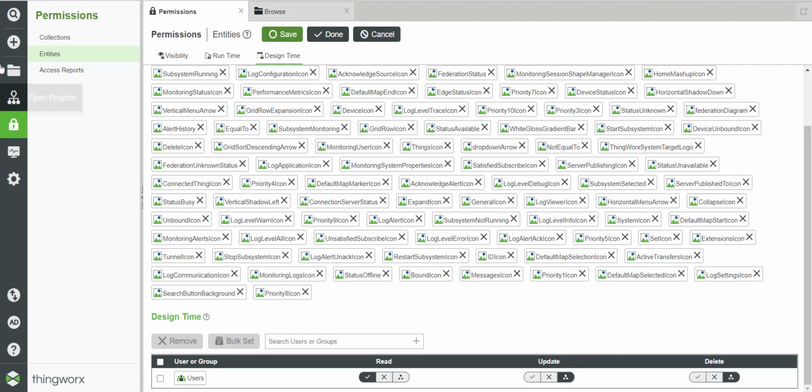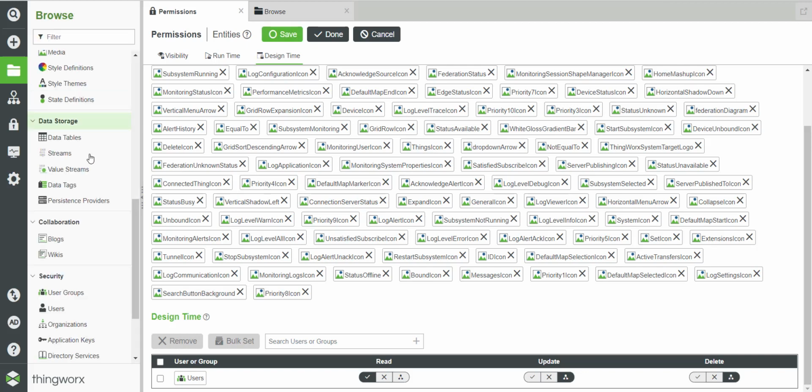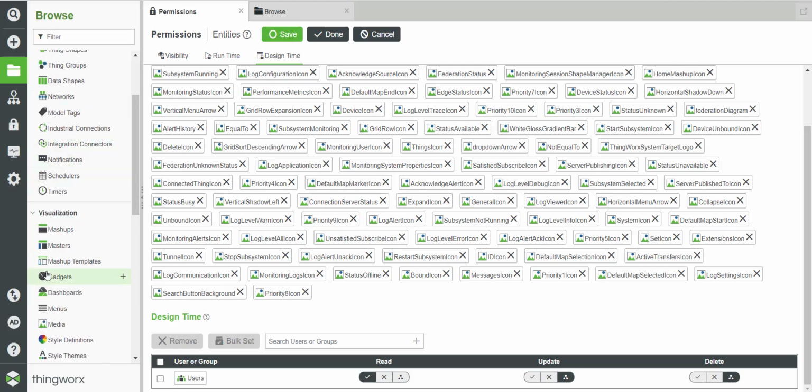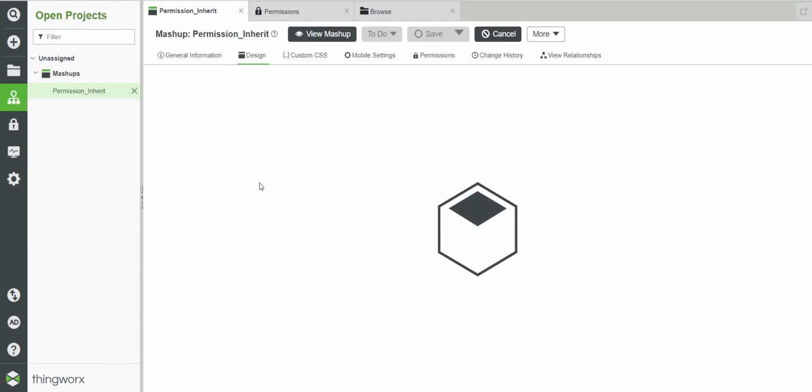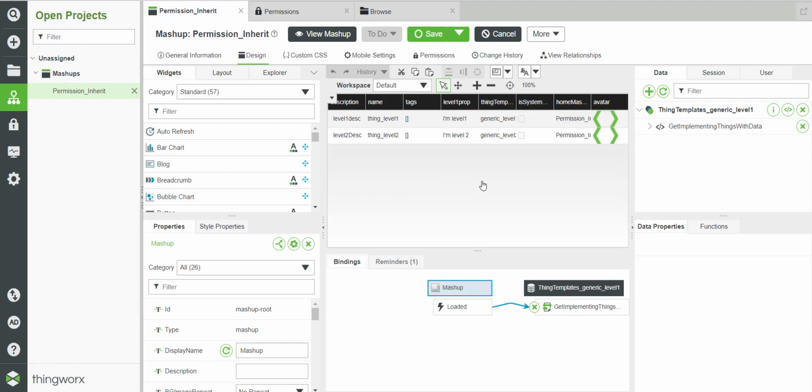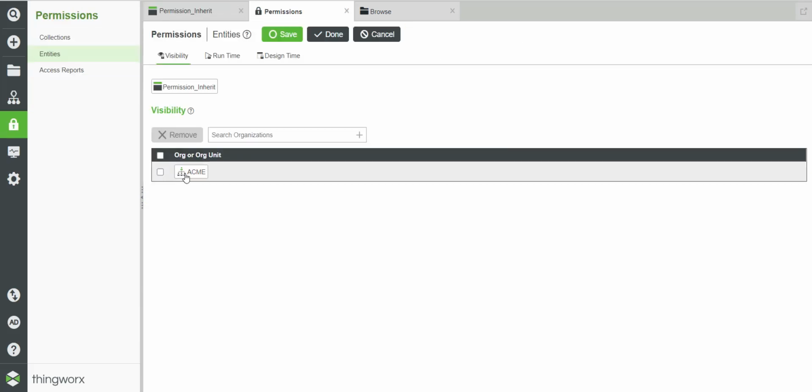Now, if you're creating your first application, and I just did this one, I make a small mashup to show something. So this is a very small mashup. I say this is my permission inherit mashup. And this mashup just shows a little grid. And I'll say later on what's here with this one. So it's a very, very simple mashup. And I give permission to my organization to view it.